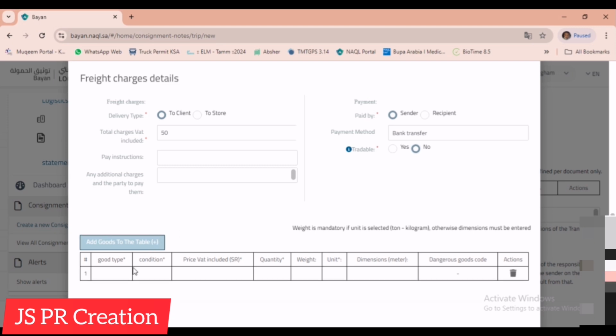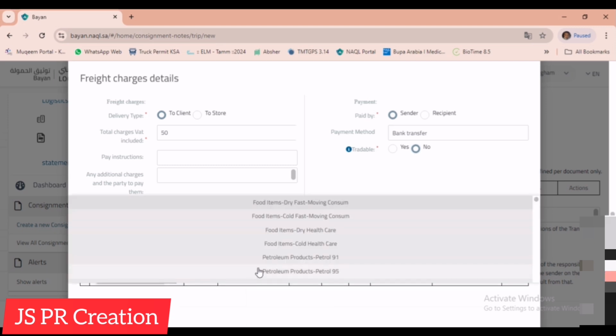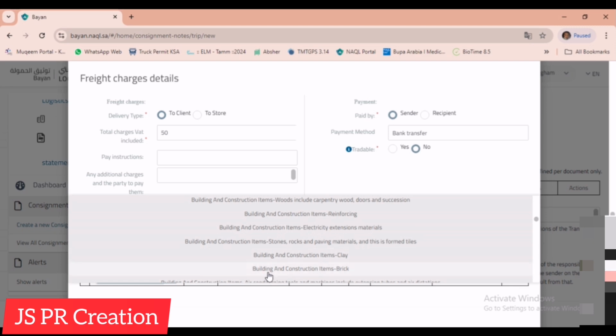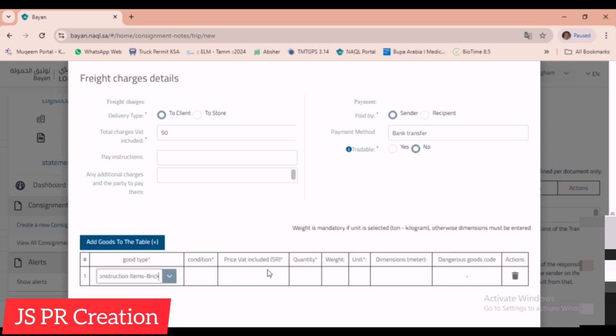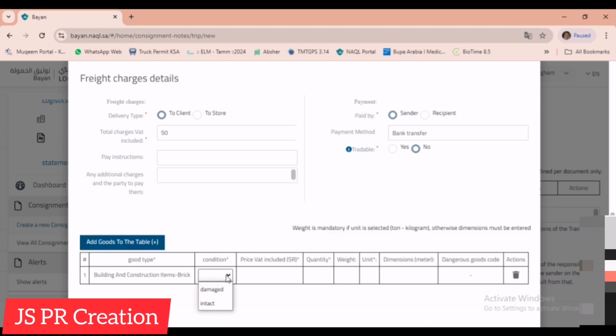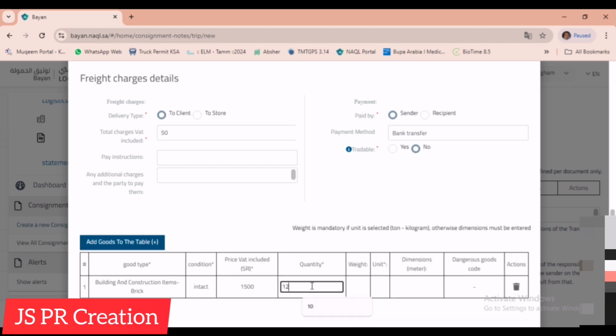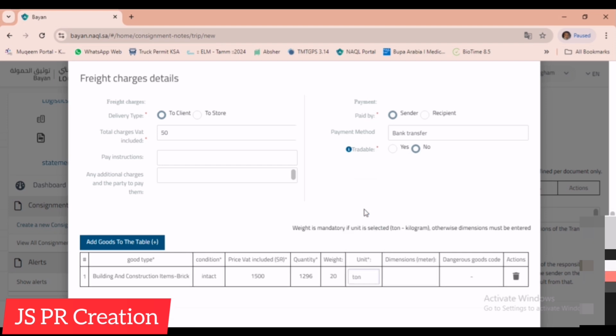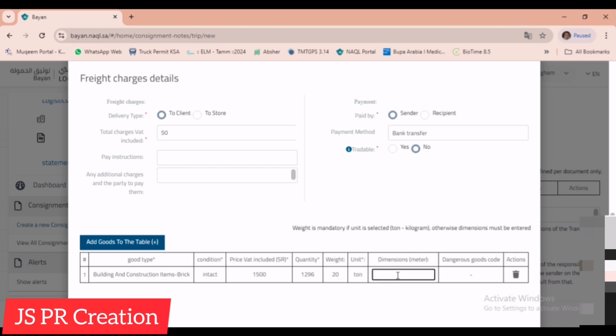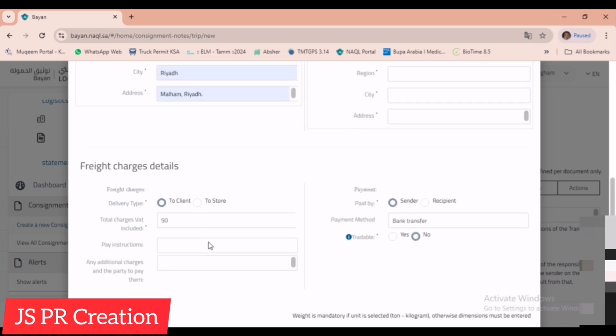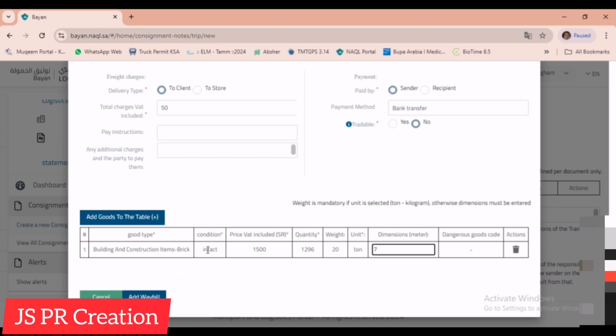After that, here we have to select the item, the goods details. Here I am going to select which item you are sending; all items are available here. I am loading block, so I give block. The second one is damaged or intact. Intact means it is good. After that the price, how much amount, and the quantity, how much we are loading. Here all quantity, pieces or tons, everything. After that you have to click add Waybill.